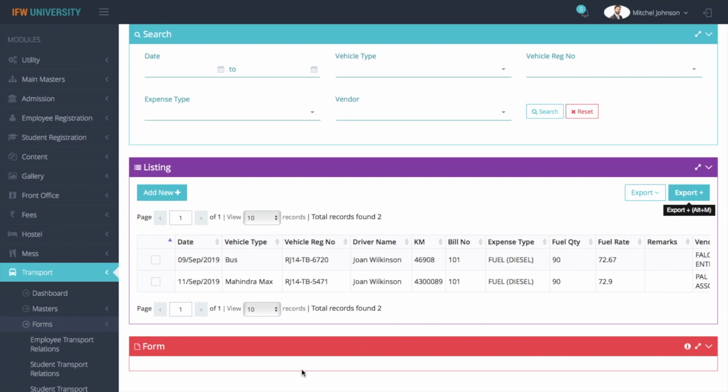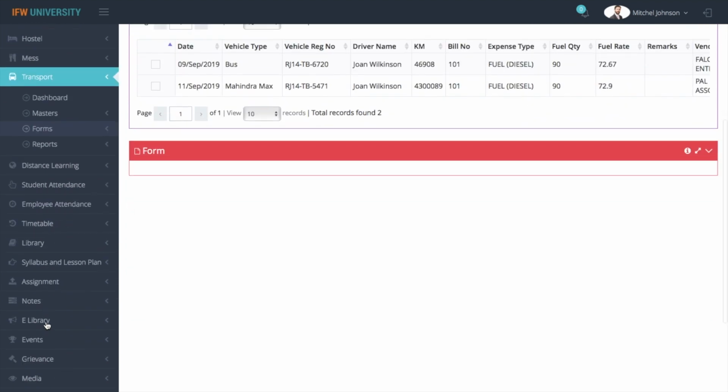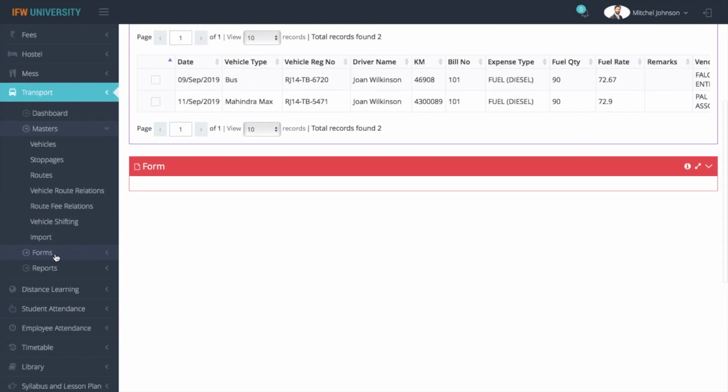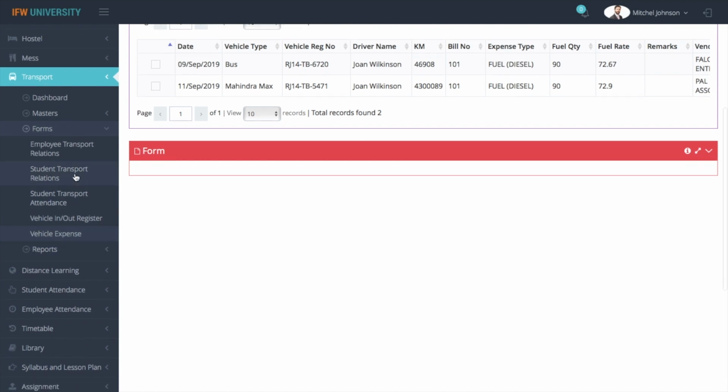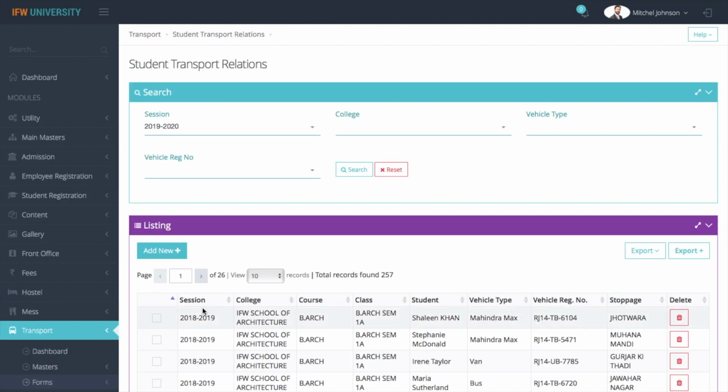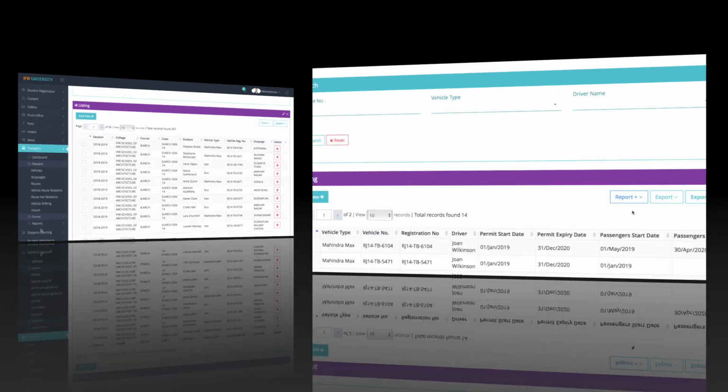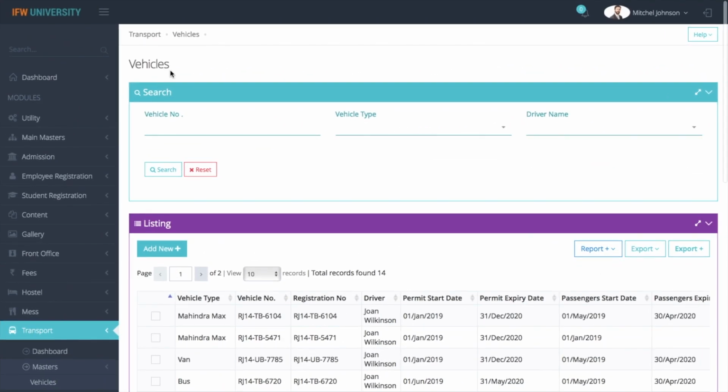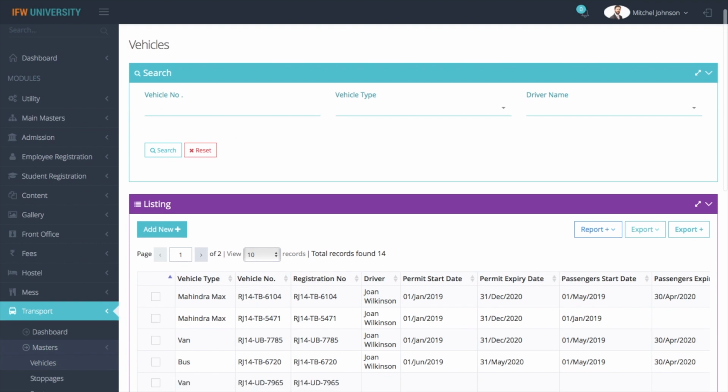Still, there are certain reports which are not fulfilled by Export and Export Plus. So for that, we have provided an option, Report Plus. This Report Plus option you will get on the vehicles form. This gives you some predefined reports which are not allowed to be modified.